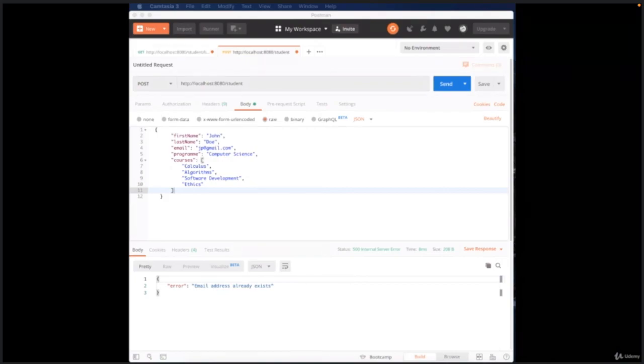To summarize, we learned how to create a new student using the post request. We also learned how to set the body and content type in the request. And finally, we learned about the different status codes that we get back from the server when we send correct and incorrect requests. In the next lecture, we will learn how to update the information of the student by sending a put request using Postman.